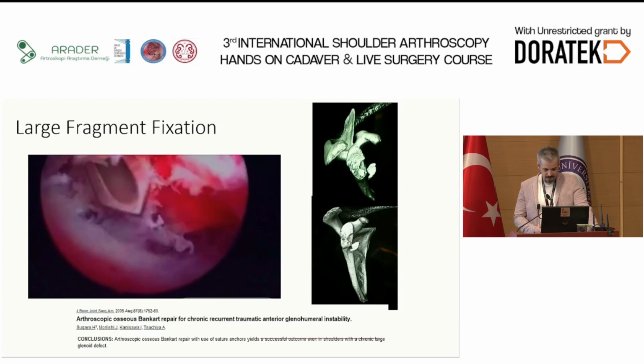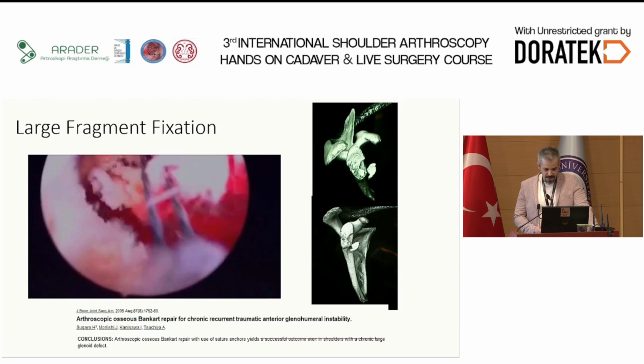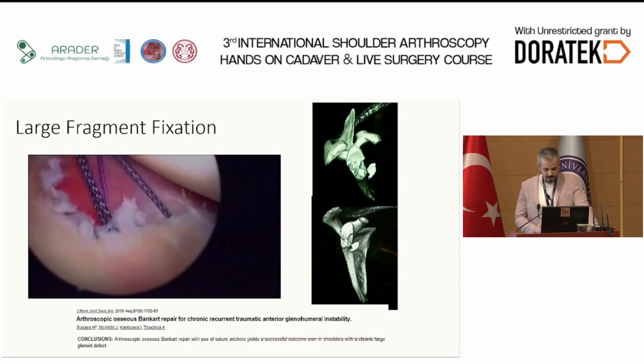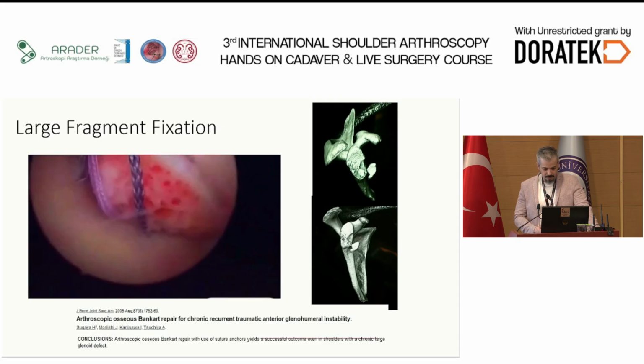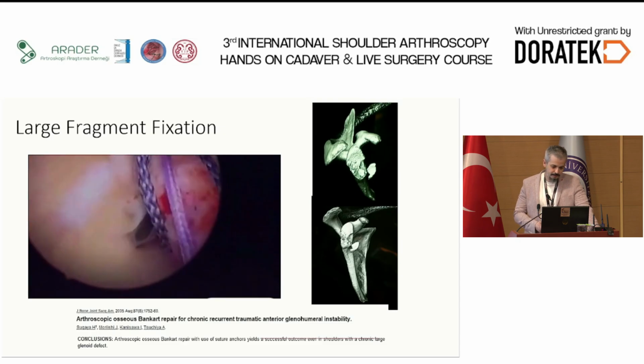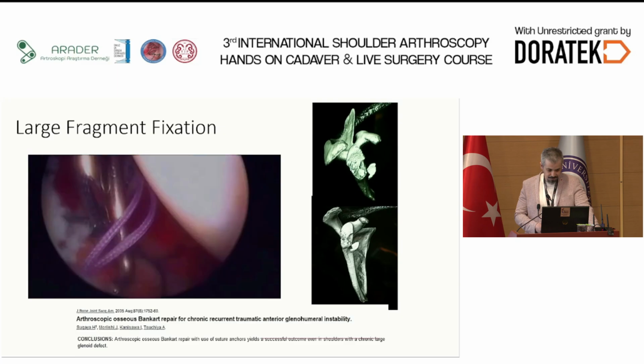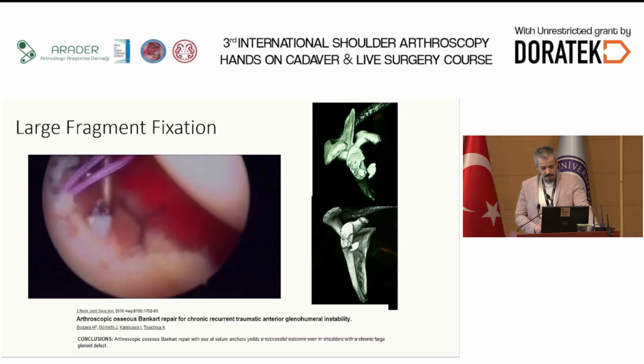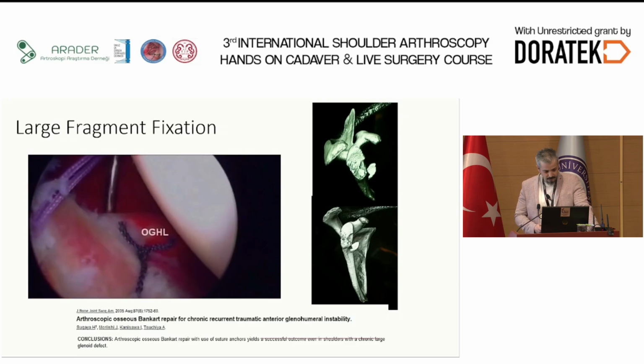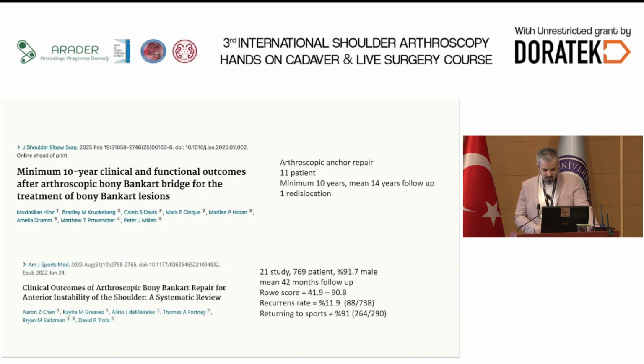We're passing the thread, you see, with a metal carrier. We're passing the sutures. And we see the reduced fragment.